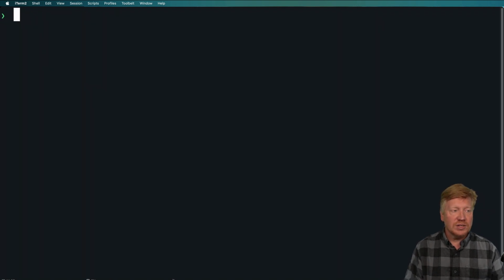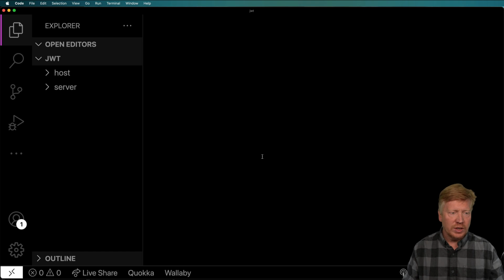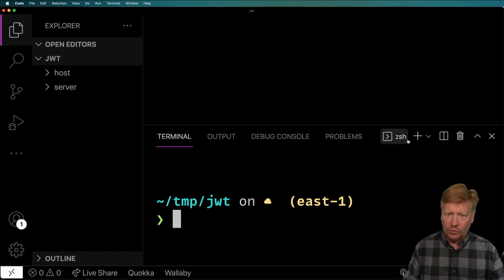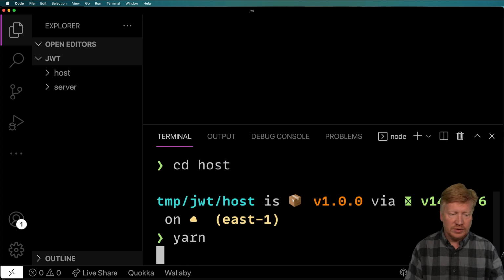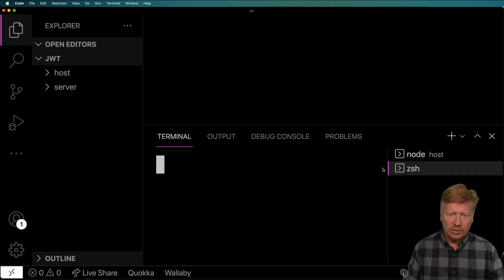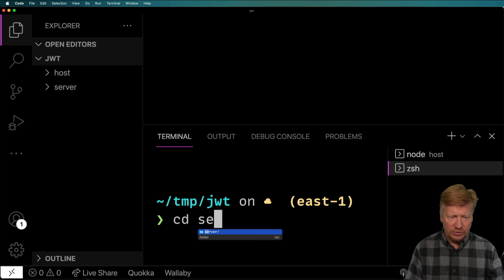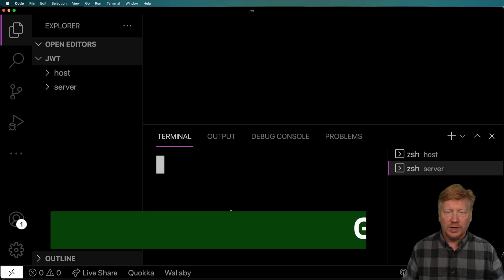All right, so let's bring up VS Code and have a look around. I'm going to create two terminals. Create one that's in the host directory, and then I'll just run yarn to get that going. And I'm going to create another terminal, go into the server directory and pretty much do the same thing. Okay, looks like the server is done.